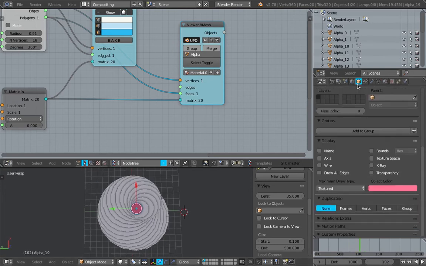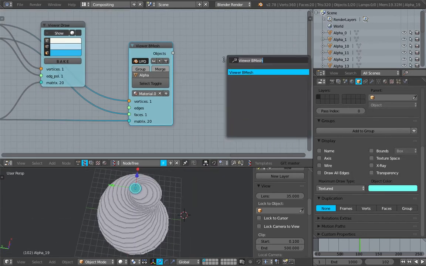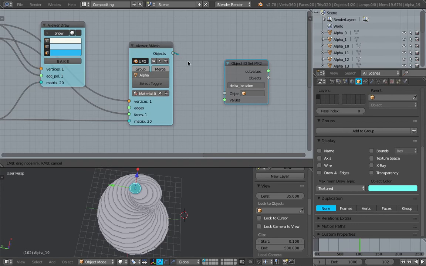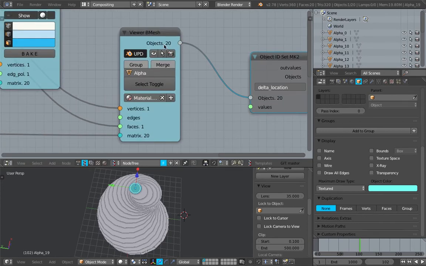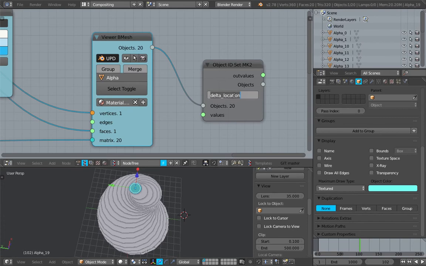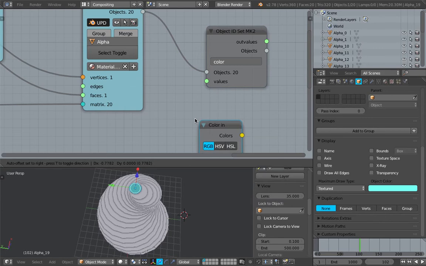And like I said, I need to change the object color individually for each and every circle. So that's pretty easy. Just use object ID set, plug in all our objects. So we can see like 20 circle objects being generated on the fly. Change the color, plug in the color in nodes.